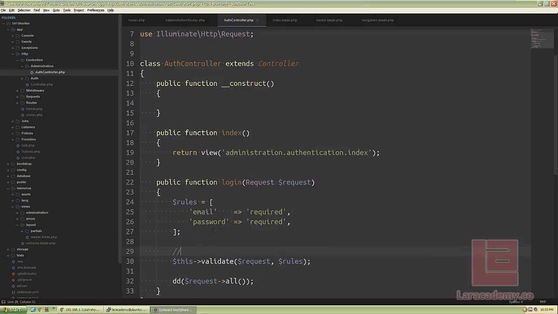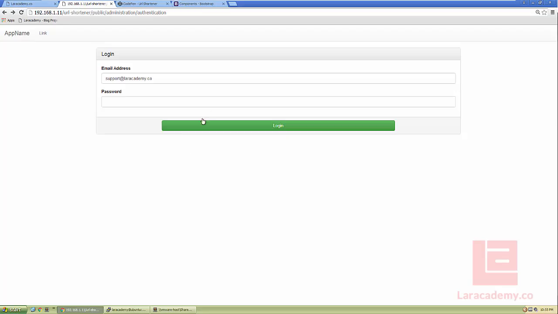So if for some reason validation fails, this function is already going to return a redirect for us, and that redirect is going to have input as well as the errors from the message bag. So to show this working, if we just supply an email address and we click on login, the page is going to refresh here, but we're not getting any errors on the actual page. And that's because we're not spitting them out or displaying them.